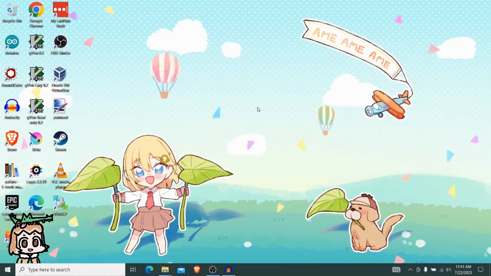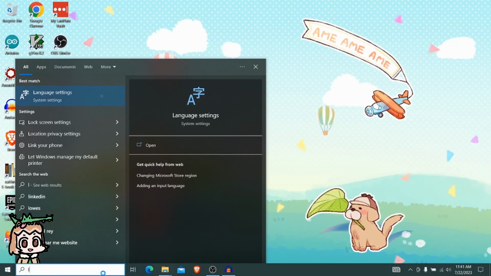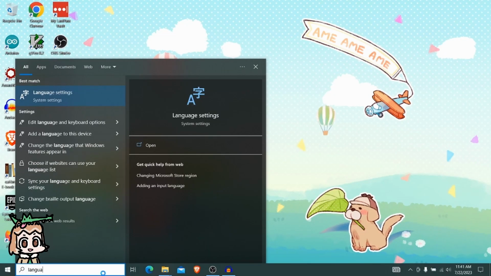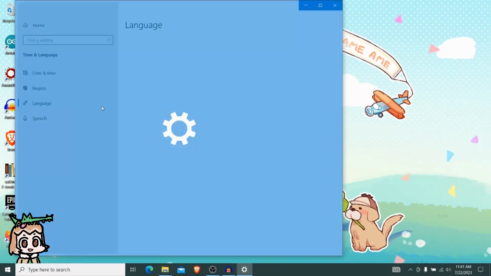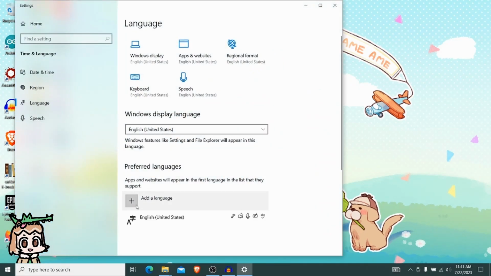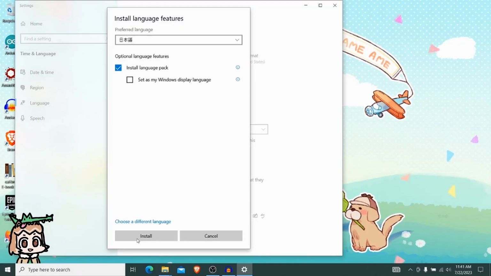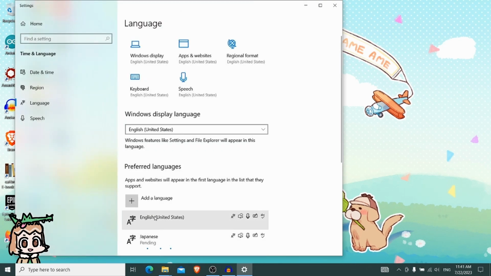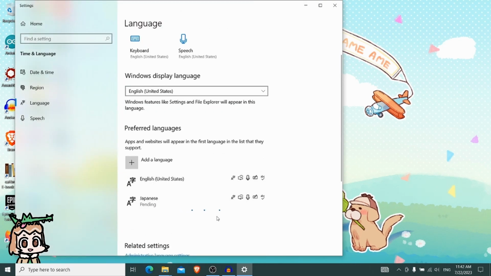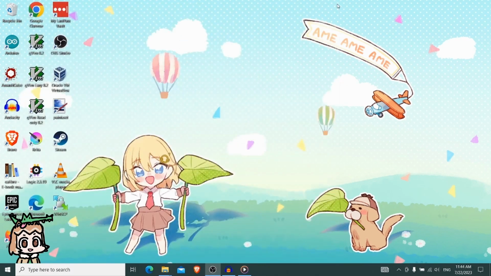How to type in Japanese. Step 1. Type language in the search bar down there. Go to language settings. Under preferred languages, click on plus to add a language. Type Japanese and hit next. I'll stick to the default options and hit install. Wait for it to install. And installed. We can see Japanese on the list of our installed languages now. We're done with these settings, so we can close this window.